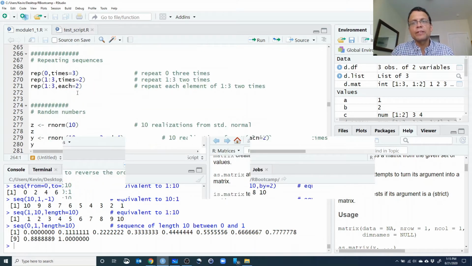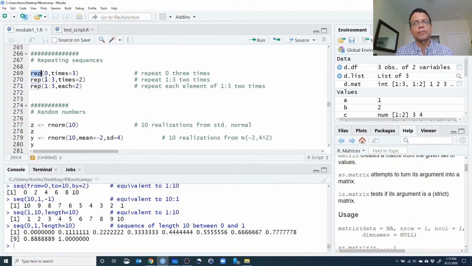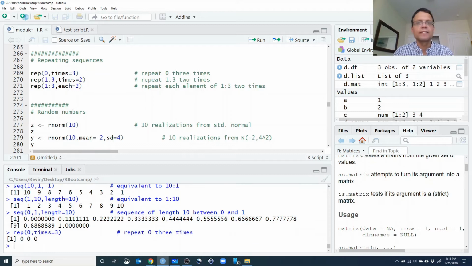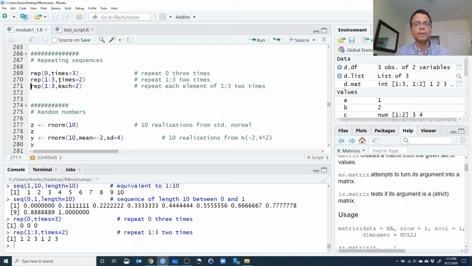Sometimes we want to generate repeating sequences. We can use the rep function to do that. In this case, we're going to repeat the value 0 3 times. 0, 0, 0. Makes sense. This time we're going to repeat the vector 1, 2, 3 two times. So it'll be 1, 2, 3, 1, 2, 3. Let's run it. There we go.